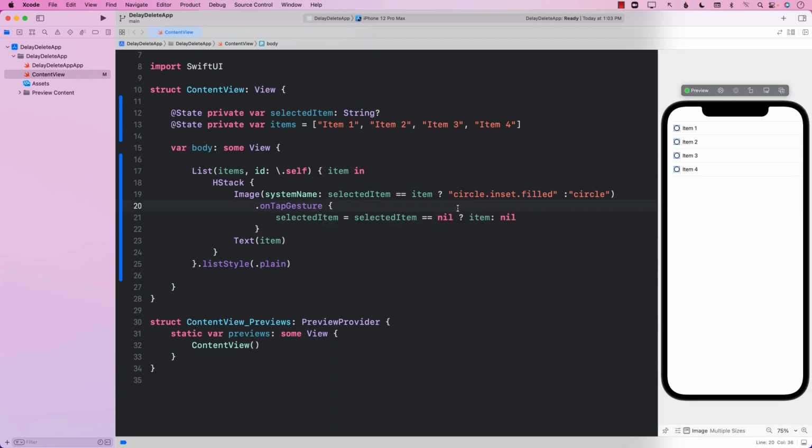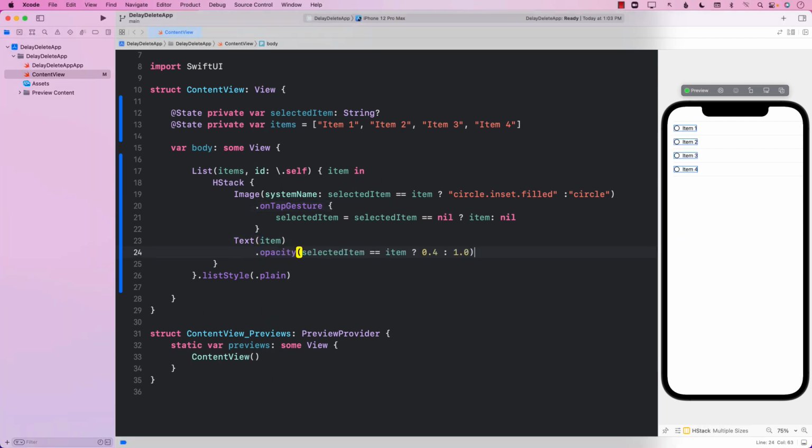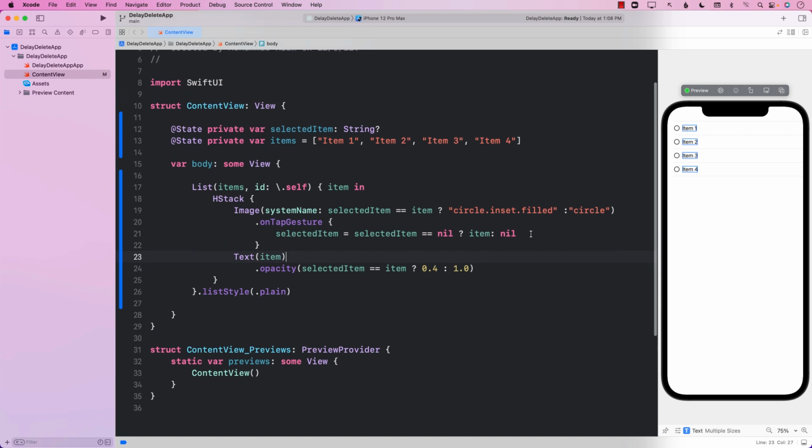One other thing that we need to do, when you're selecting an item, might be changing the opacity of the text itself. So we can actually do that simply by adding the opacity modifier, and based on the selected item, we can change the opacity from 0.4 to 1.0. Great. All right, so our next task is to actually remove the item.